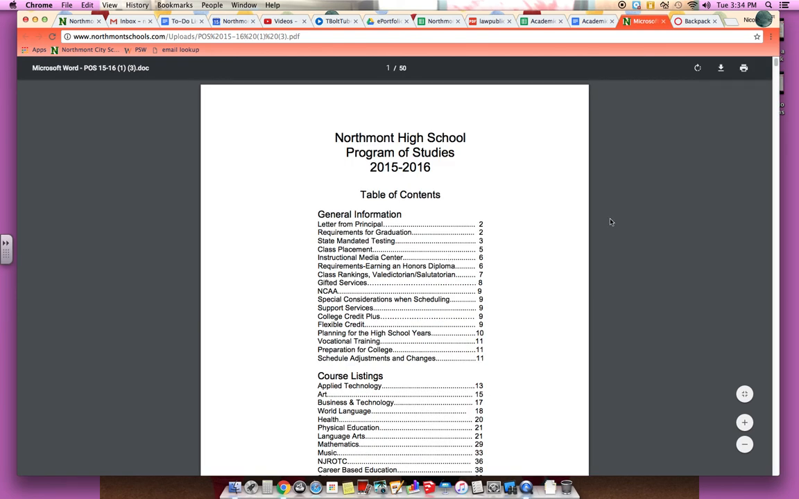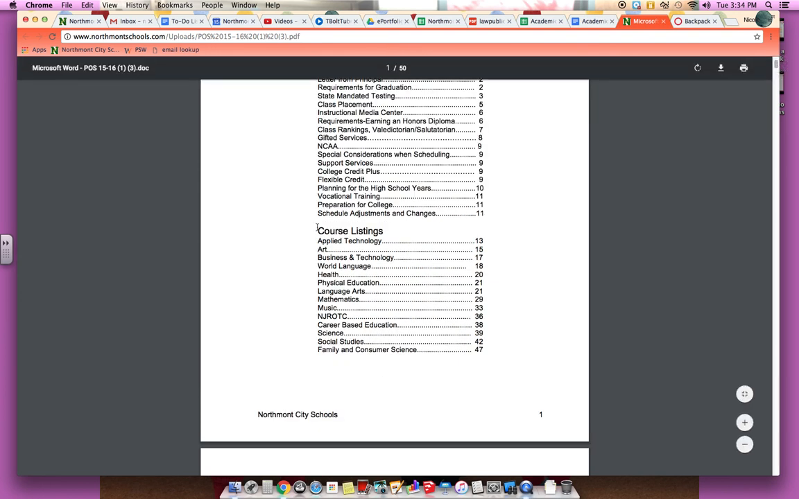And yes, we're using old ones, but we'll use the old ones until I can find the new ones. But the new ones will be the same to navigate. So even if it doesn't look quite like this, it'll be, generally speaking, the same thing. You want to look at the section that says course listings.